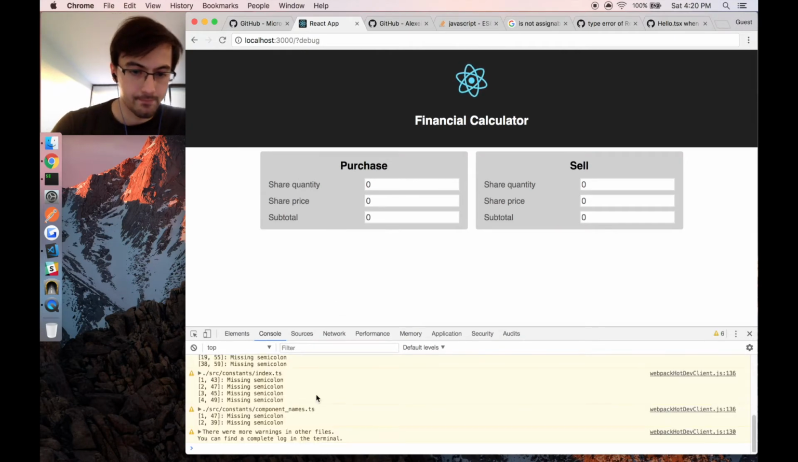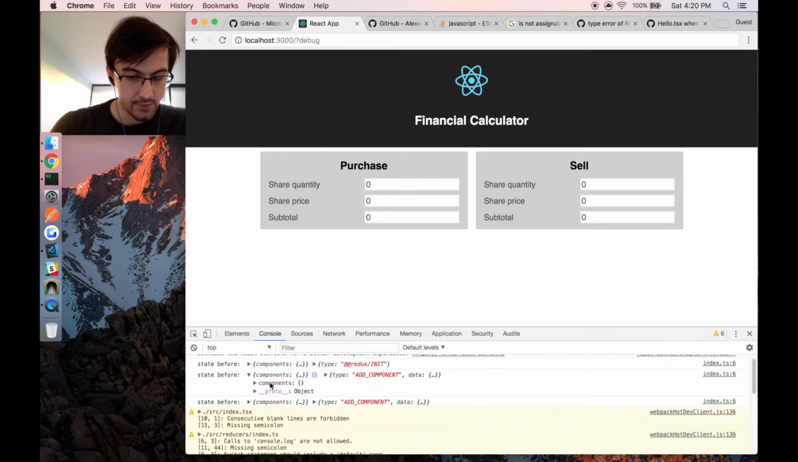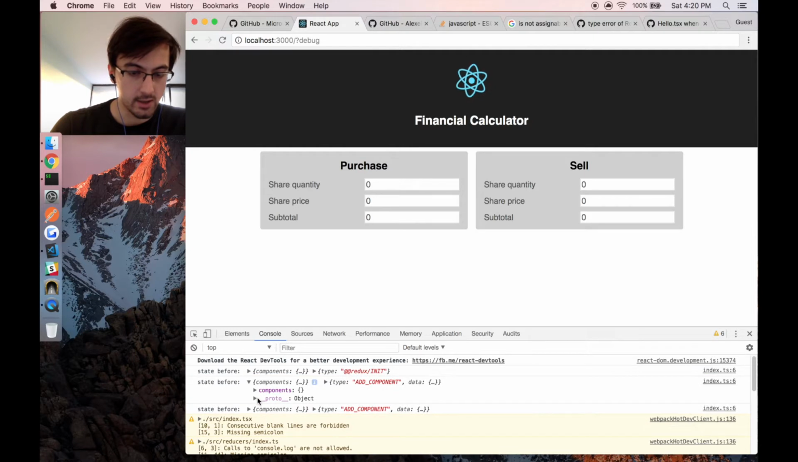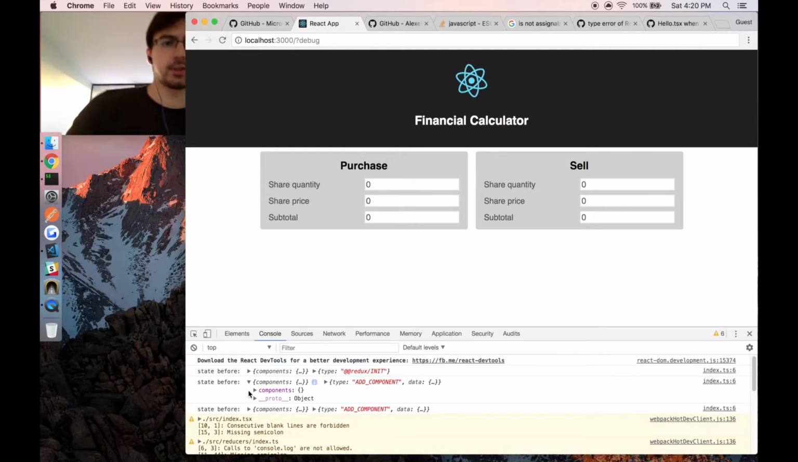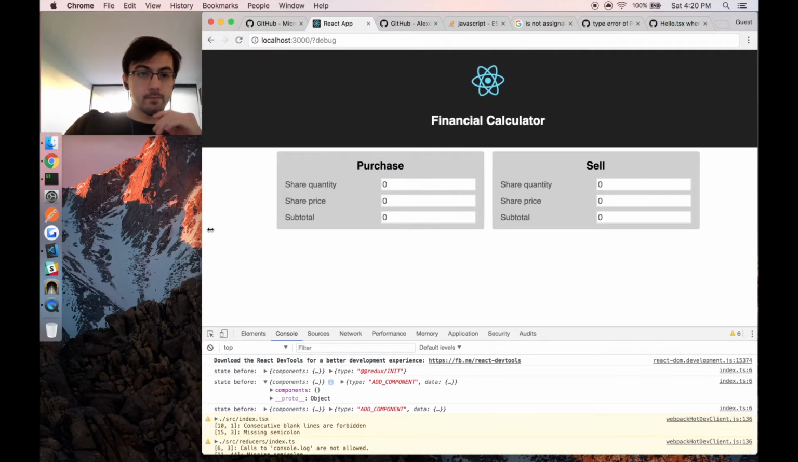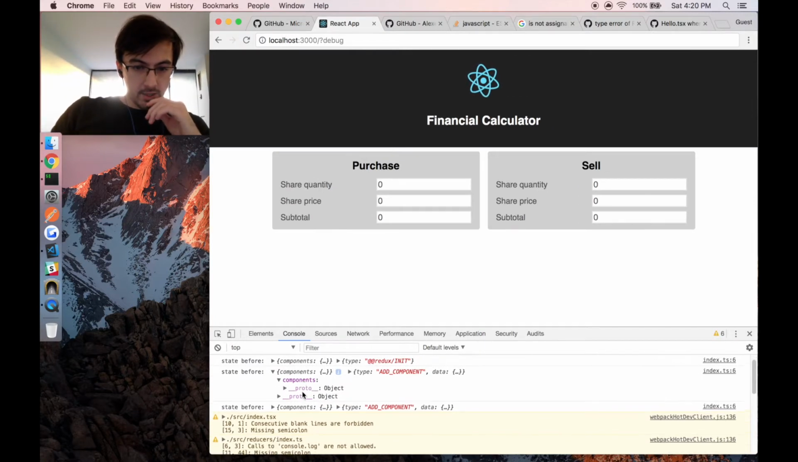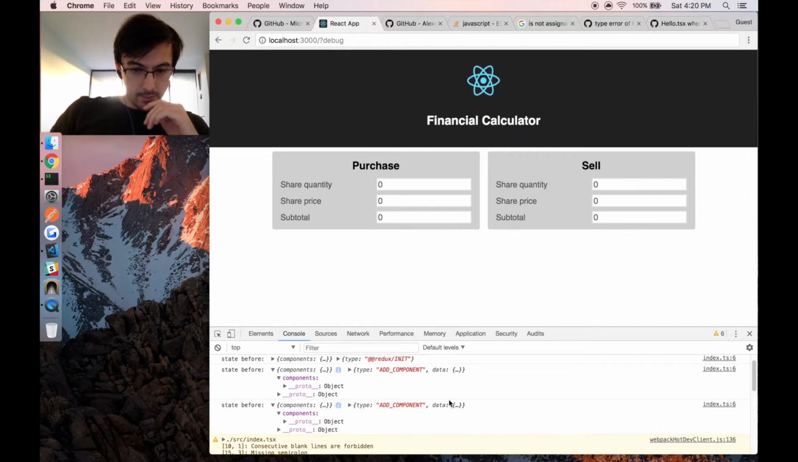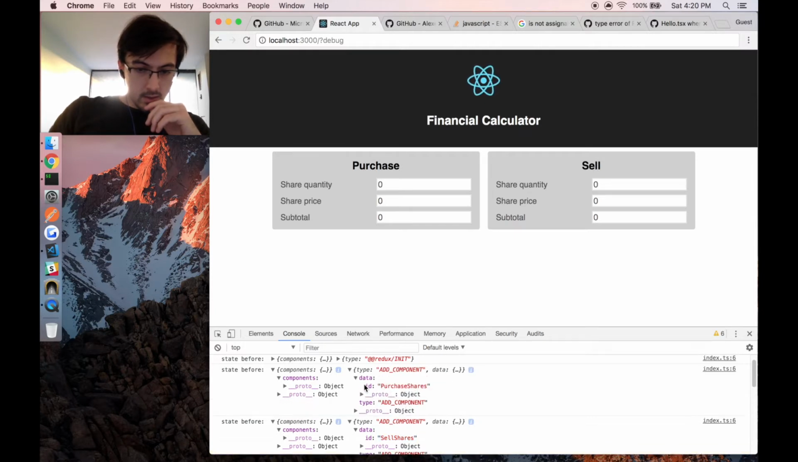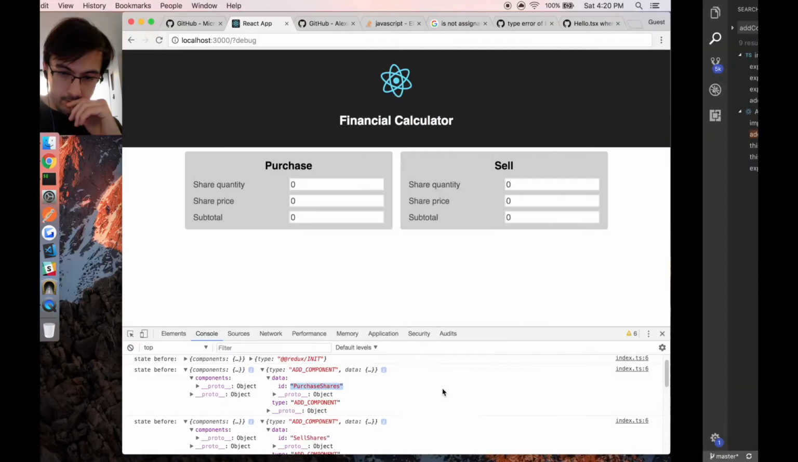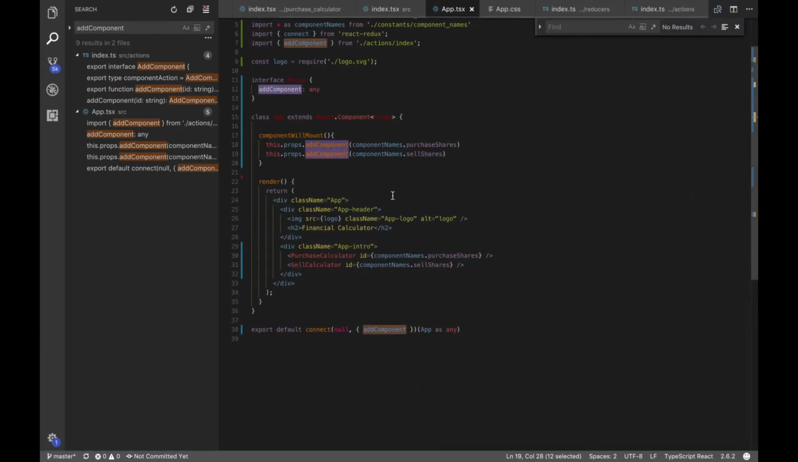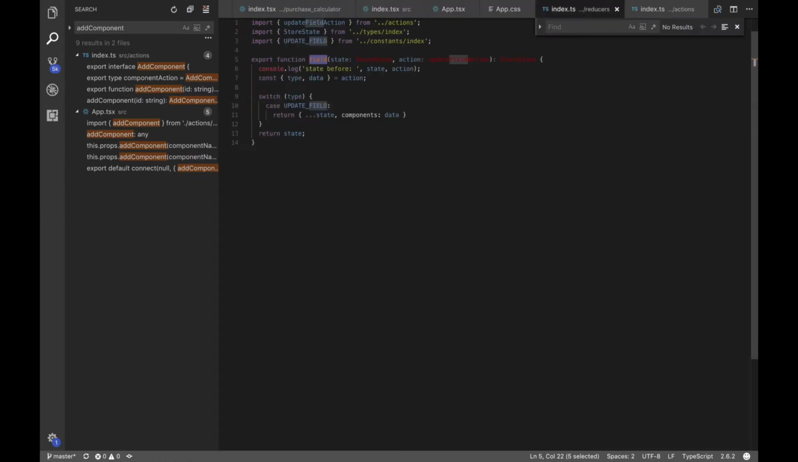All right, let's see what happens. We run the app, and we have two calls. Remember, we have a console log in the reducer every time we dispatch an action. And components is blank both times. What about the data? Well, we actually have ID sell shares, ID purchase shares. So what's wrong with the reducer? Why is it not able to create components?